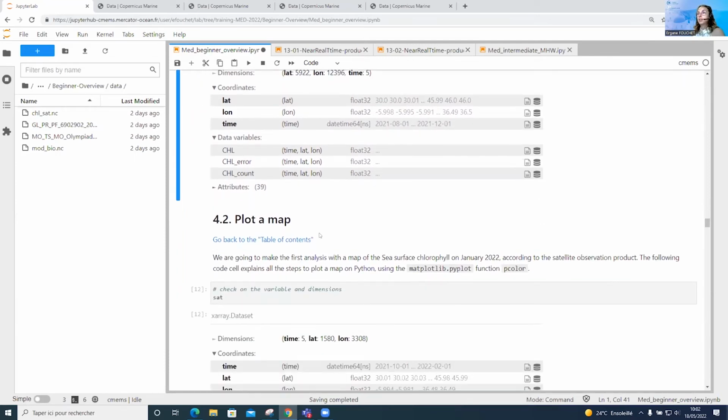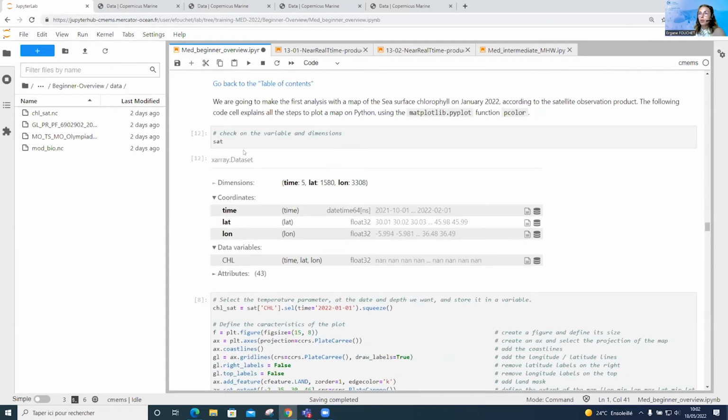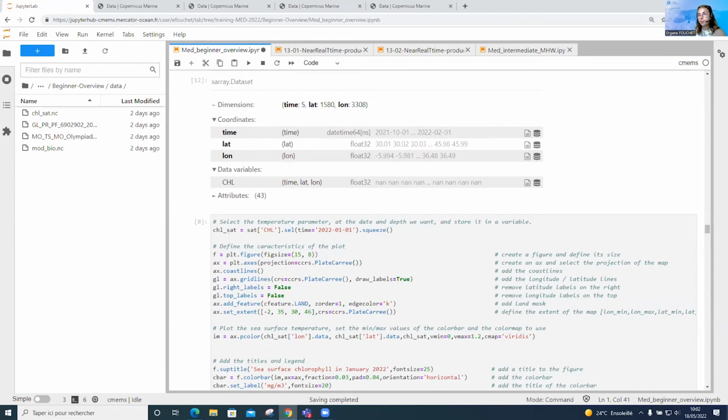So now we can start to plot our very first map. We are going to plot the sea surface chlorophyll in January 2022 from the satellite observation product. When we want to plot figures, we have to check first the names of the variables, because sometimes the latitude is called lat, sometimes it's called latitude, etc. So this is very useful to inspect the variables before making your map.